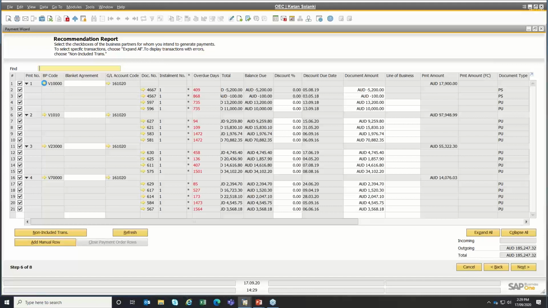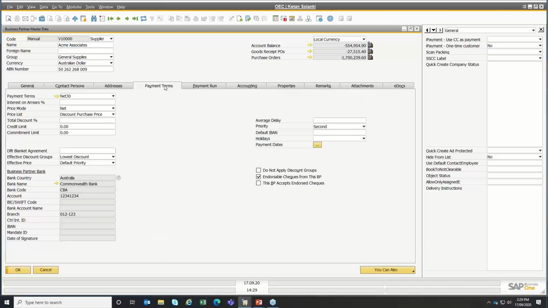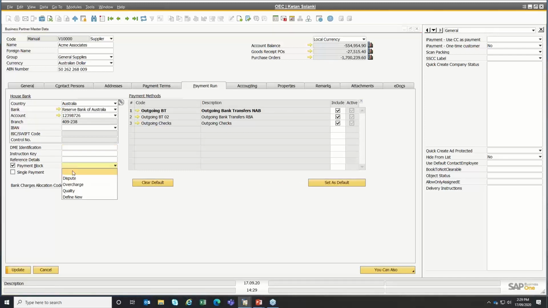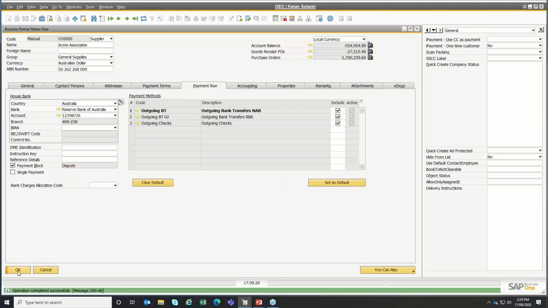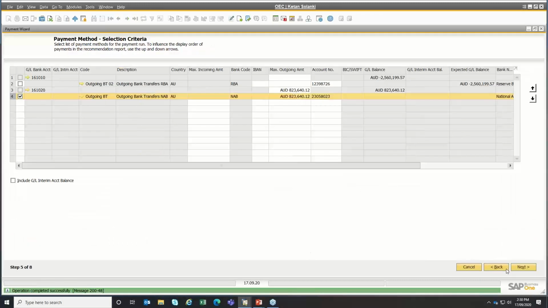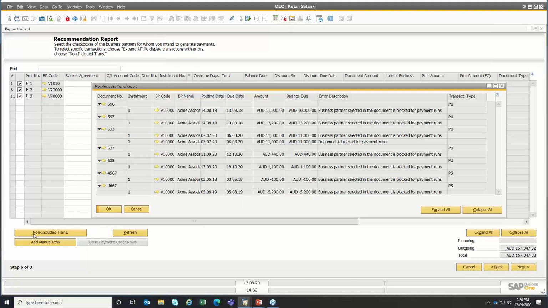And likewise, if I actually went in and put this supplier on a payment hold, so if I went in and said supplier's on a payment block, and if I just go back and run this again, the supplier has disappeared, right? Doesn't even show up now. And if I say non-included transactions, it's telling me what's the reason this invoice is not showing. Business partner in the selected document is blocked.